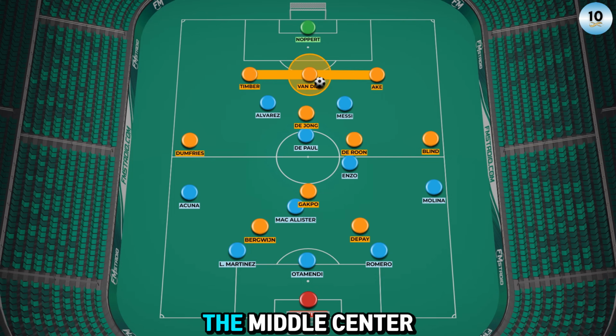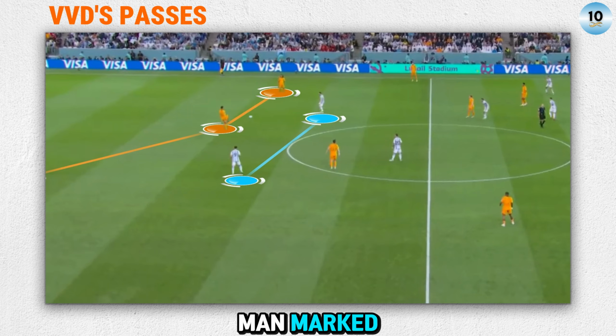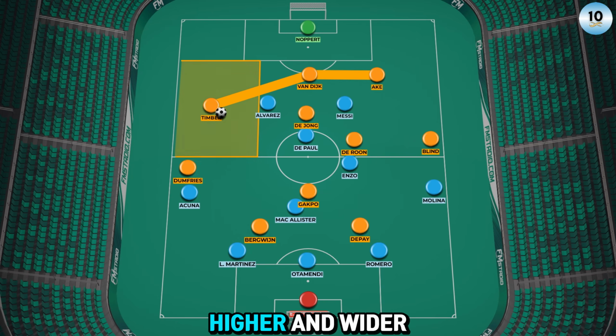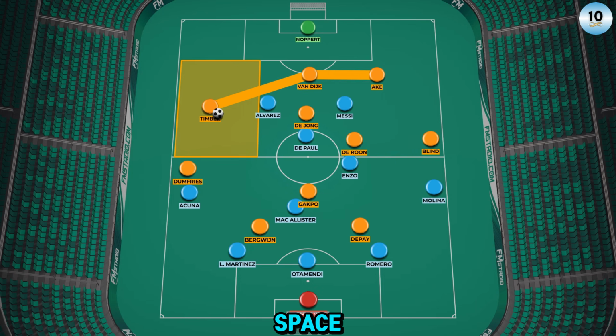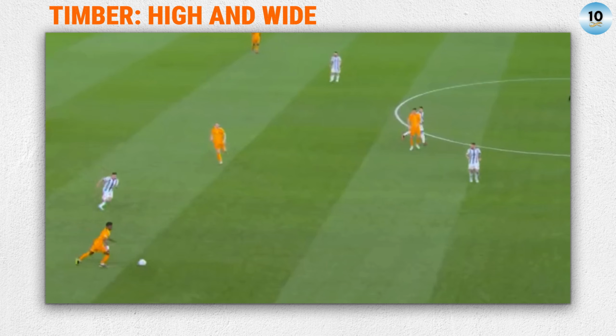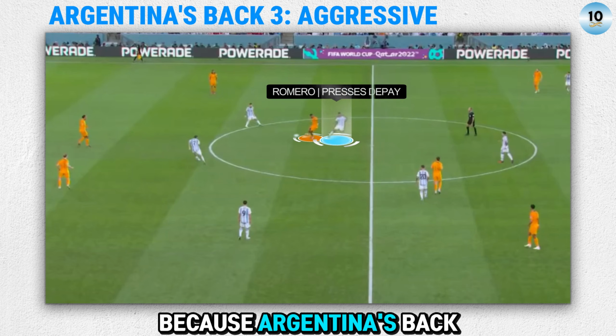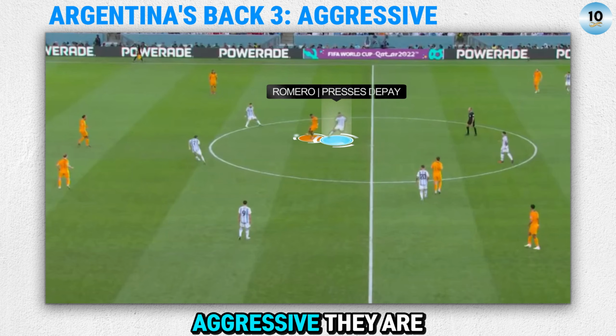Van Dijk, the middle center back, had good passing range, but everyone at the front was man-marked. So another way was to move Timber higher and wider into the unmarked space, to get the ball to Gakpo, Depay, or Bergwijn. Theoretically, the Netherlands relied on the forwards' hold-up play to disrupt the man-marking. But it didn't really work because Argentina's back 3 were all very aggressive.